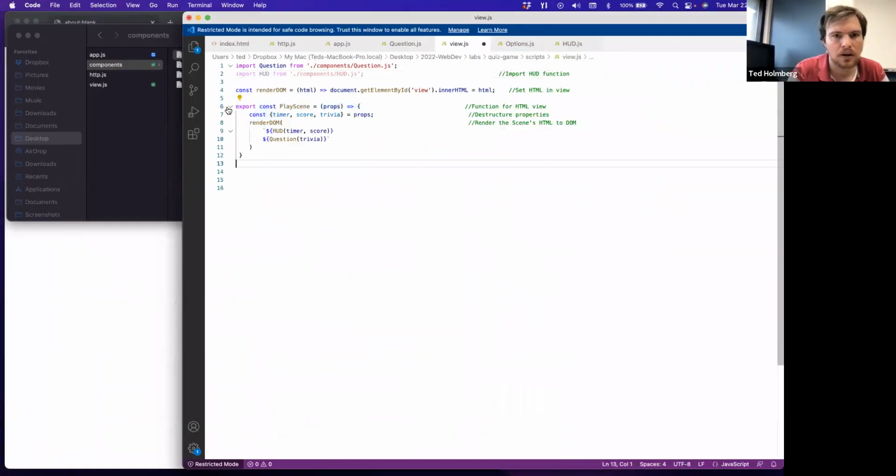So right here, given a collection of properties, I'm going to destructure the properties as a timer, a score, and the trivia question. Remember, what's getting passed from the app is the state object, which has all these attributes. And since I've destructured these, I have them in individual variables. So to the HUD, I will send the timer and score, and that's going to render the HTML that I need. And to the question, I'll send the trivia, which will render the question along with the answers.